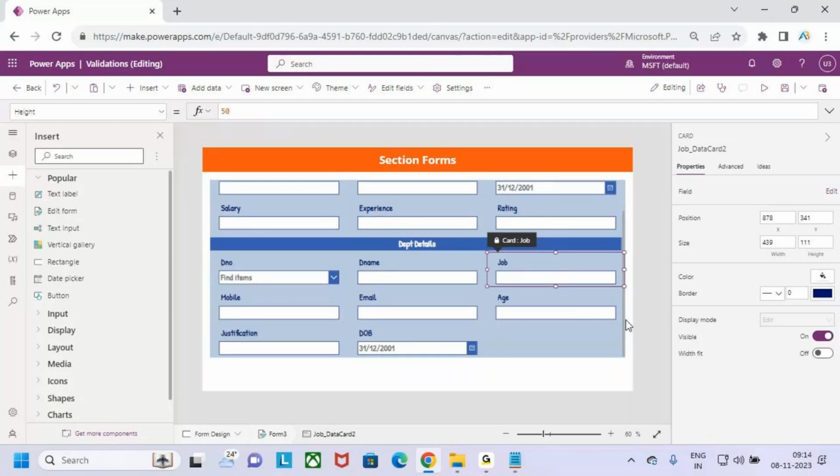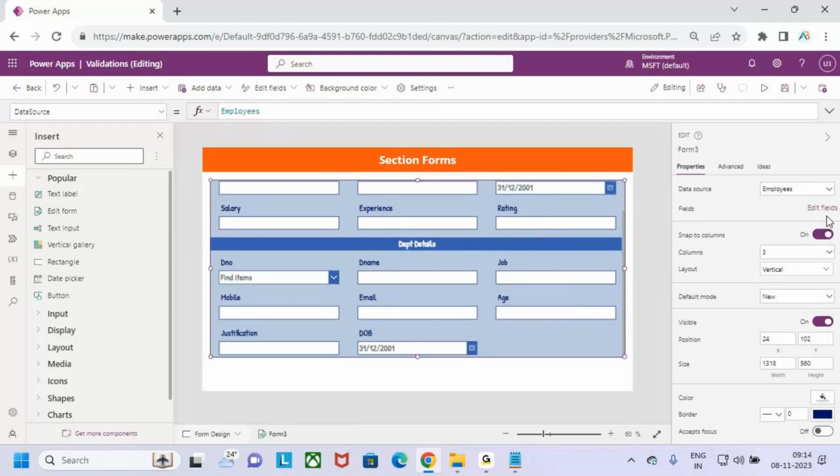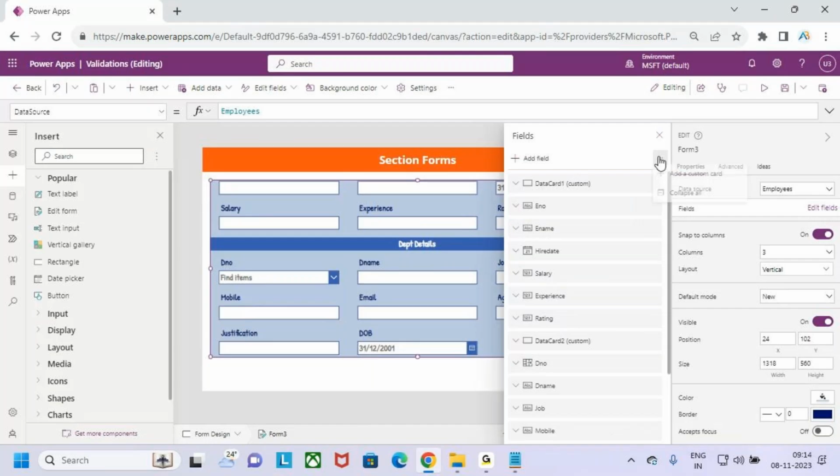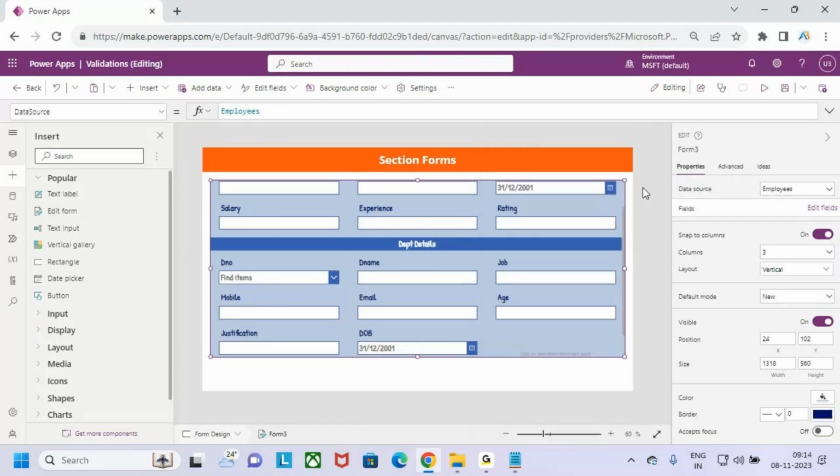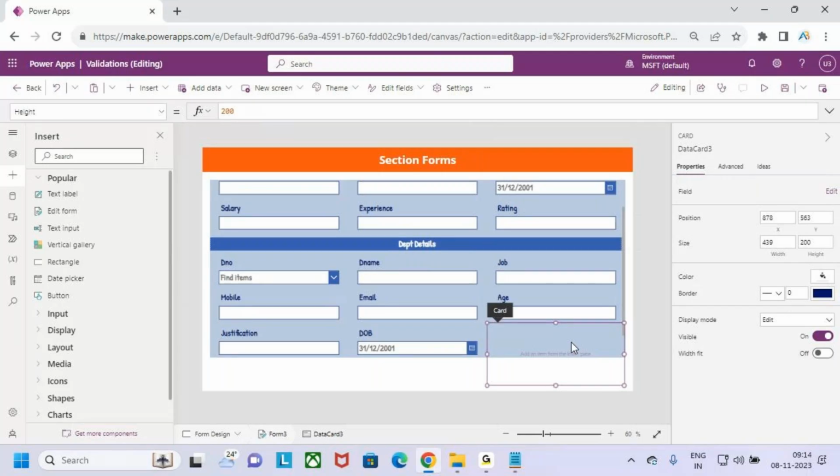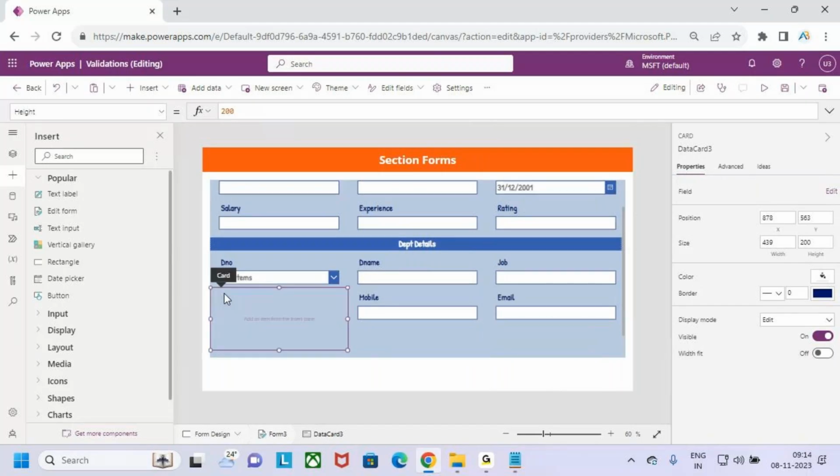Now select the form, go to the edit fields and add one more custom data card. Once after adding it, close it. Now this is one more data card we are adding. Just drag it to here and adjust it.